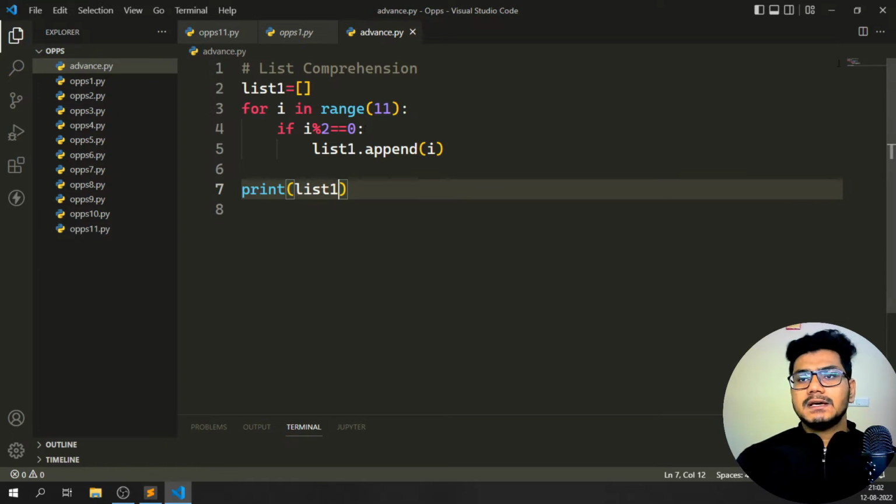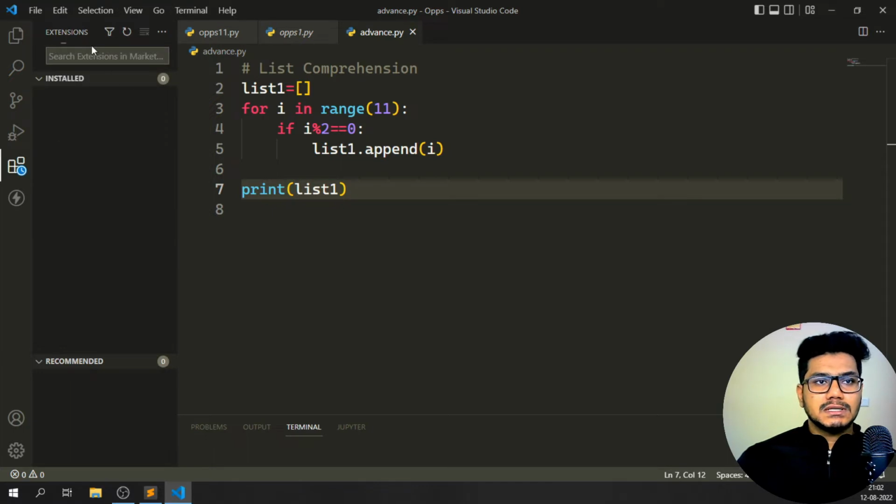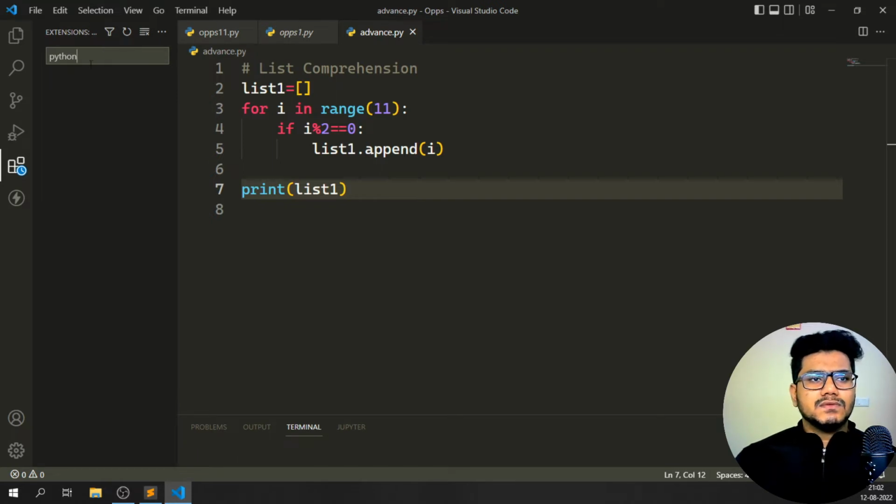So I'll just save it. Once I save, I'm not getting the run button, so I will install the Python extension. So let's search for the Python extension over here. Which is going to install the particular button where I can easily run the program.